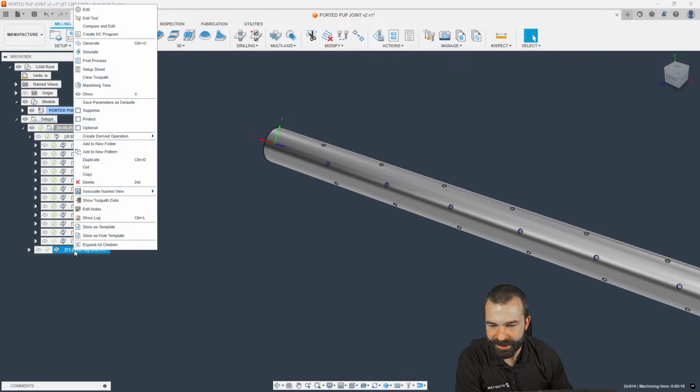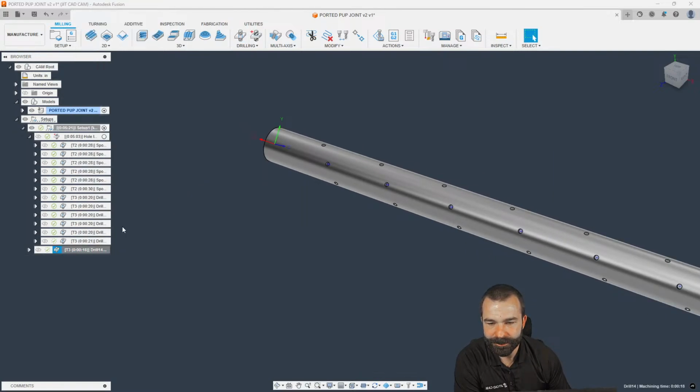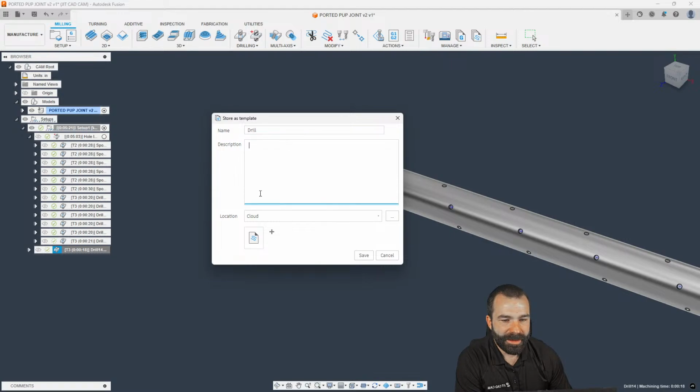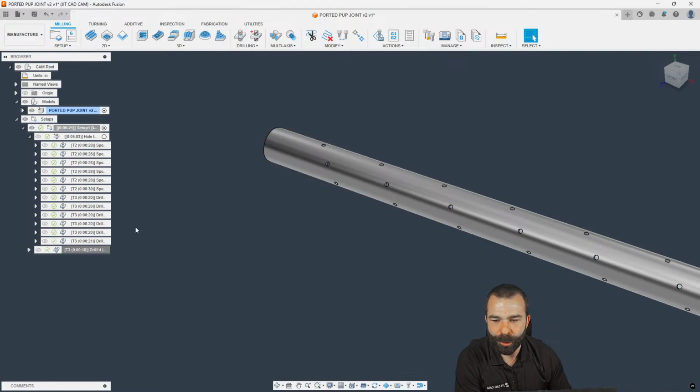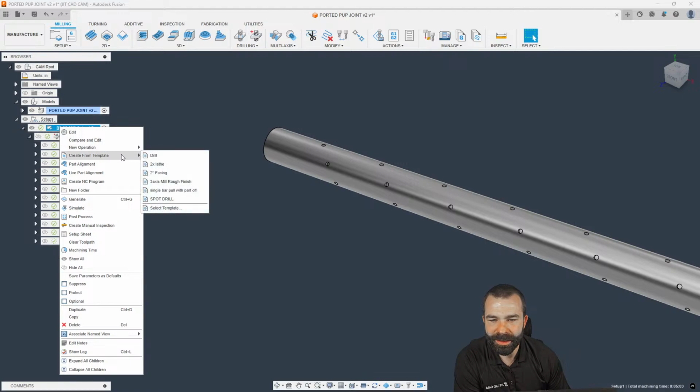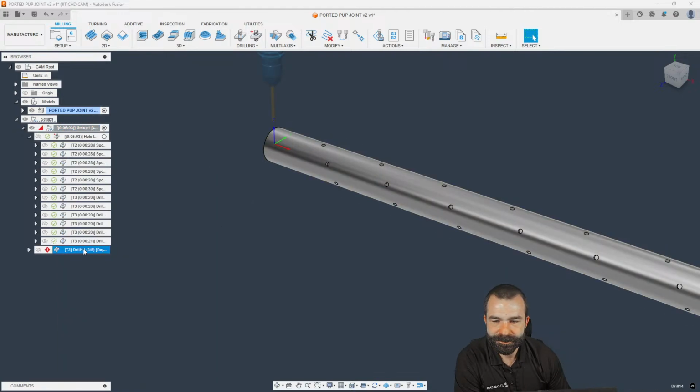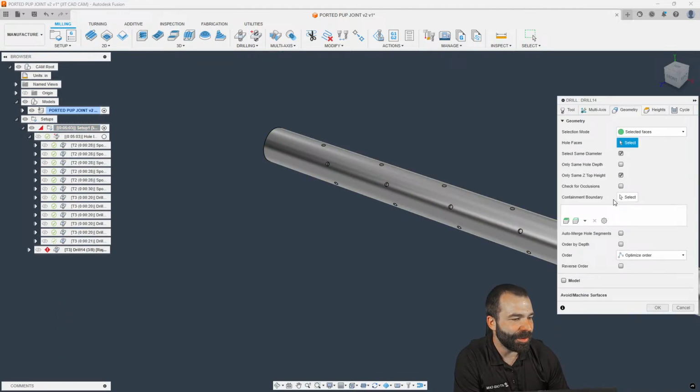If we turn this into a template, store as a template, and we're just going to call it drill, sure, because we're going to pull it back later. I'm curious if we go in, create from template, drill. Yep, so it isn't going to, we would still have to define our multi-axis angle as well as our hole face. So it looks like you can't really cheat the system as much as you would like to automatically go find those areas.